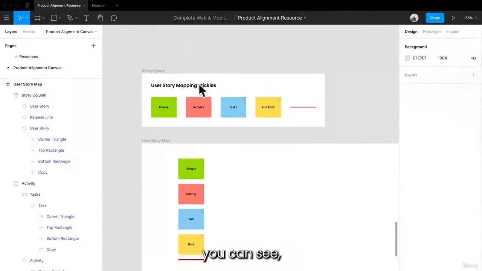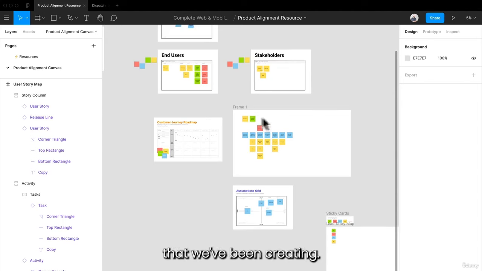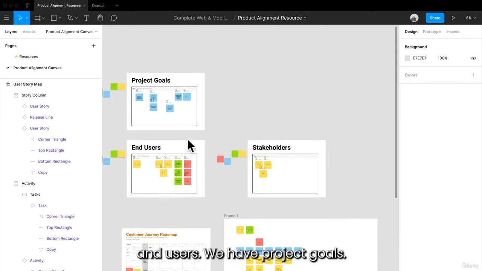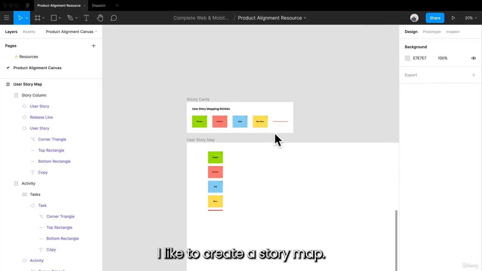Welcome back. As you can see, we're back in this little canvas that we've been working on. We have our journey that we've been creating. We have an assumptions grid, stakeholders and users. We have project goals. And what I like to do is create a story map.